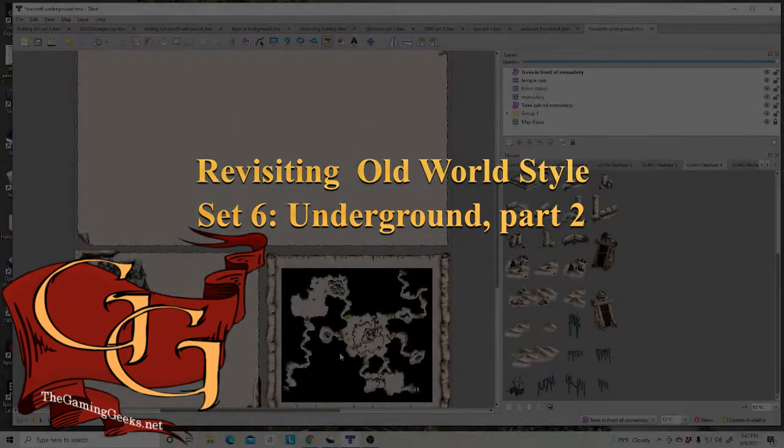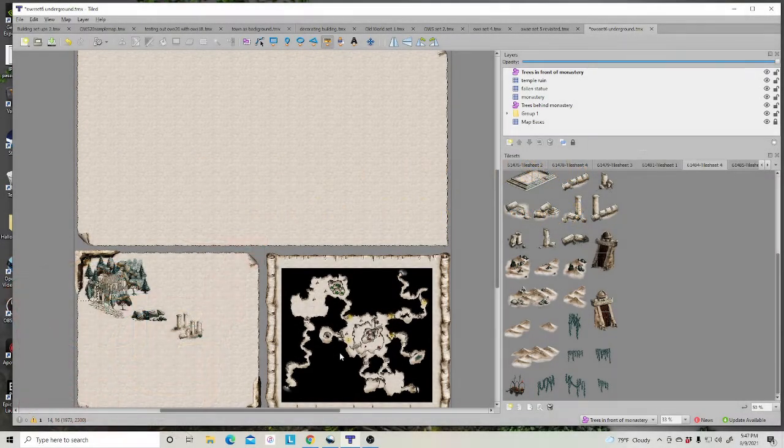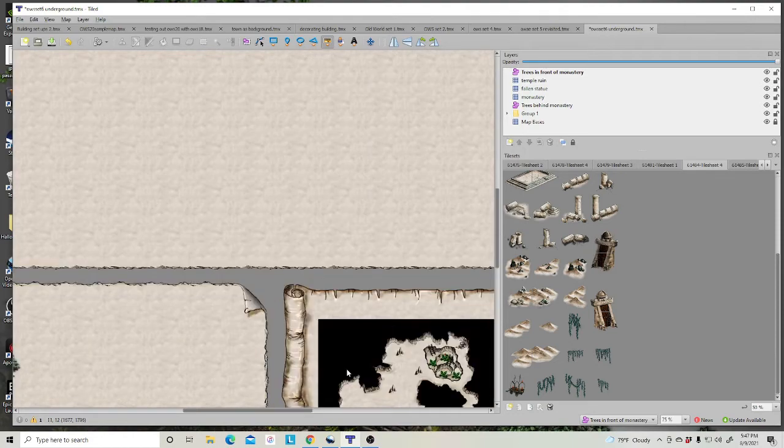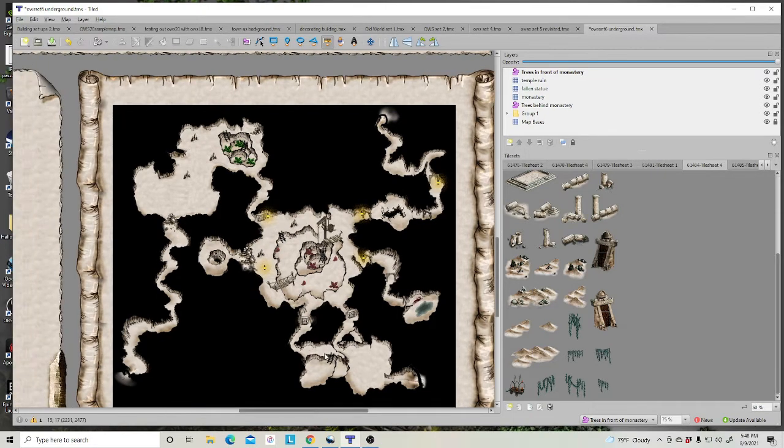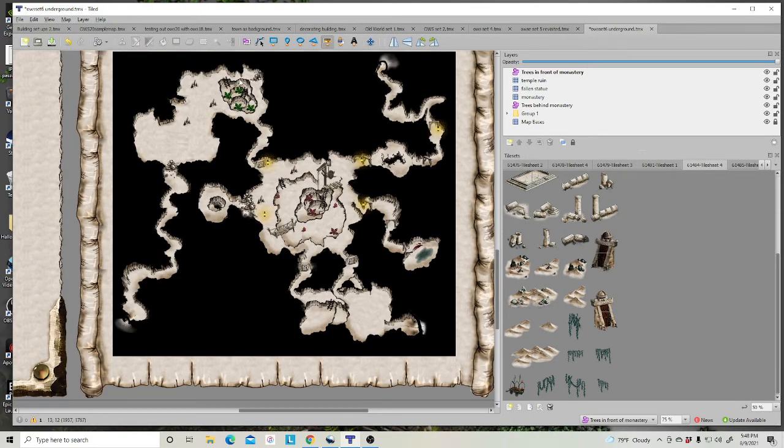So last session, we played with Underground, Old World Style Set 6, revisiting it. And we built this map. It makes a wonderful tiling system if you're doing caves. We've done behind with the black layer, and the cave system just fits over the top, and you can continually layer down by layering up. If you haven't had a chance to check out that video, check out the video prior to this.